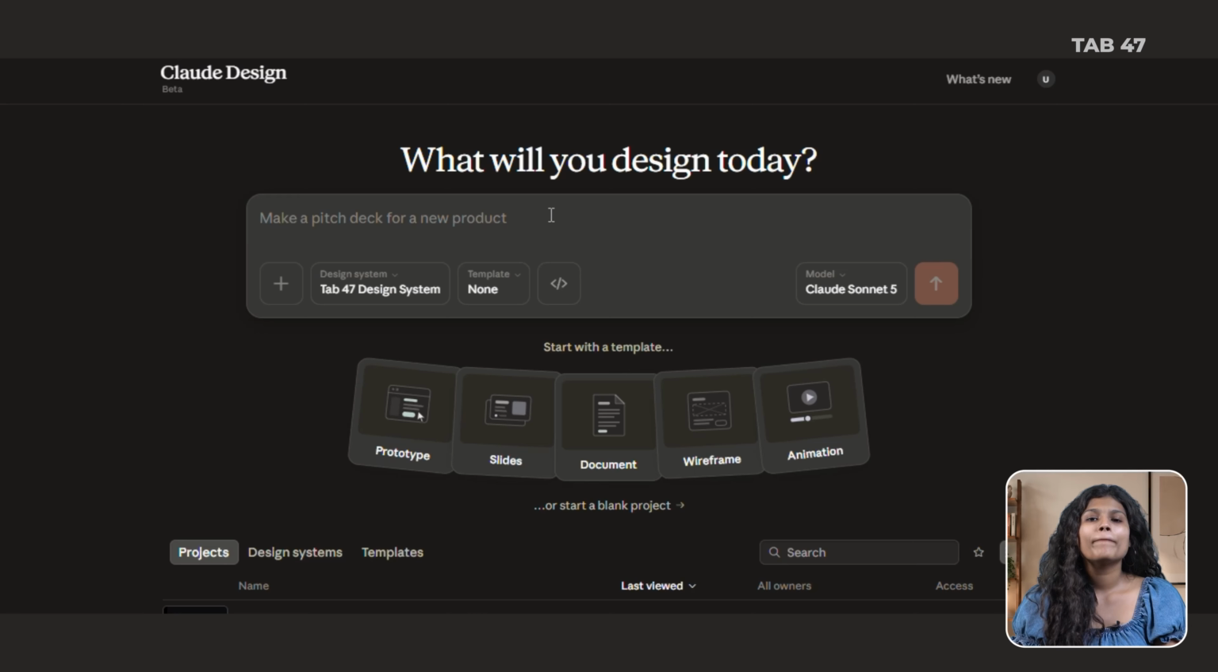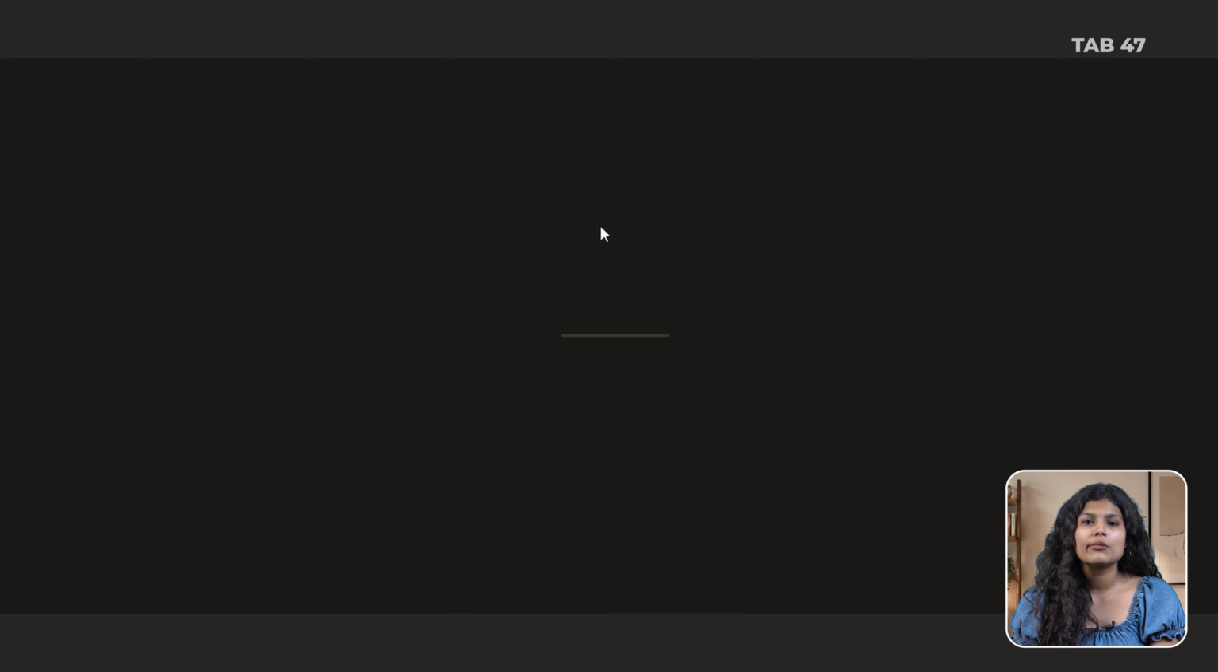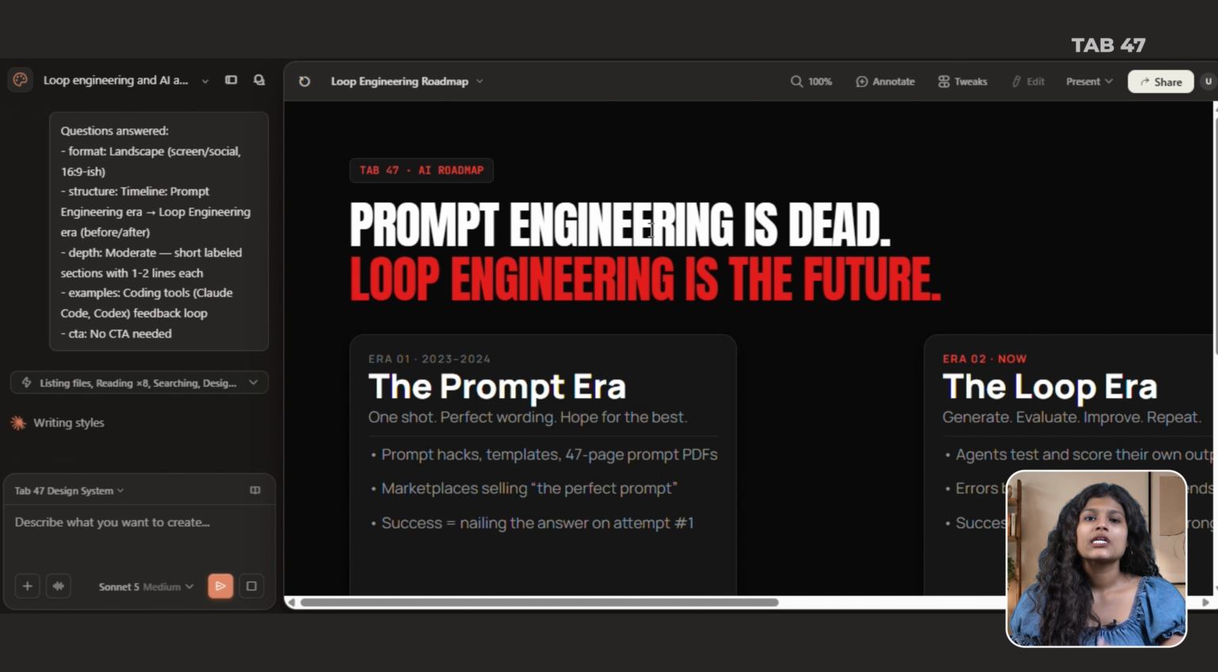Now let's reuse the exact same transcript. This time, instead of slides, choose document. Paste the transcript again and ask, turn this into a one-page AI roadmap infographic, because our design system is already attached. Claude generates a fully blended infographic automatically. Same content, different formats, zero extra work.